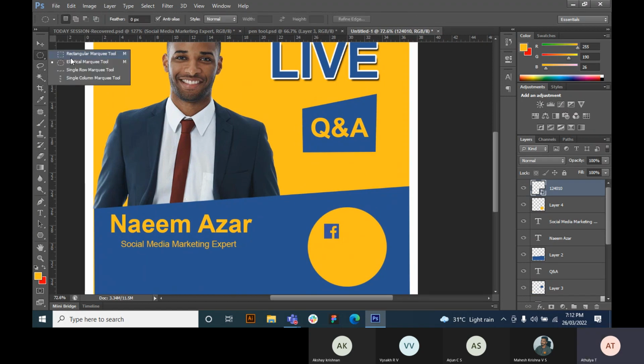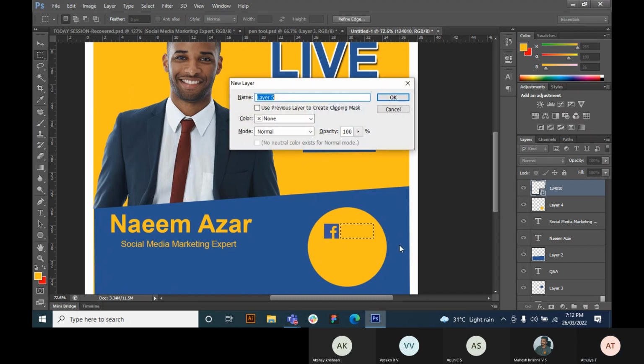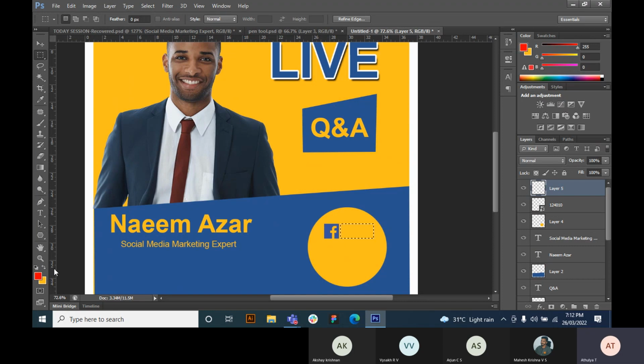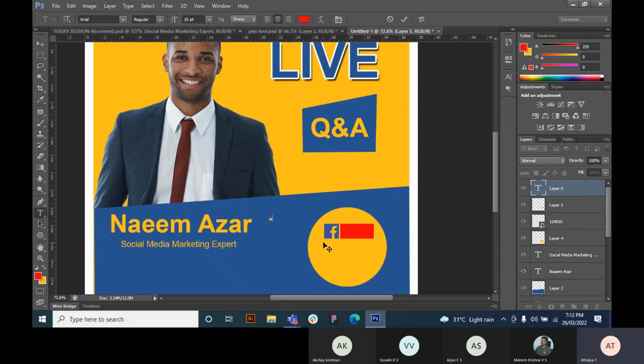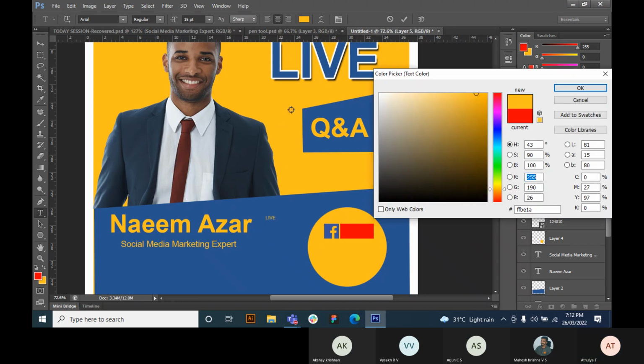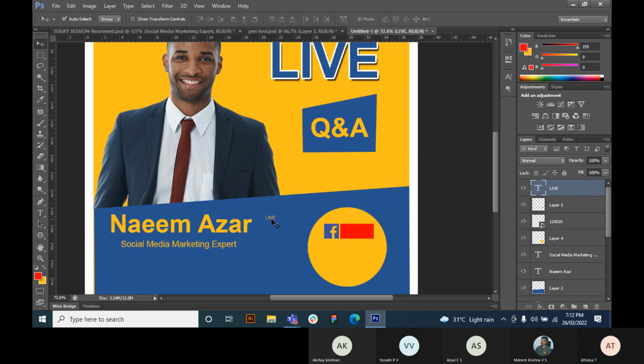Then I need a small rectangle shape and make it layer. Then I need a red color. Already here is red color. And apply the color. Here also a text layer. I need to change the text color. So I'm using and click OK. Now it's in smaller size. So use the Control T and transform it.